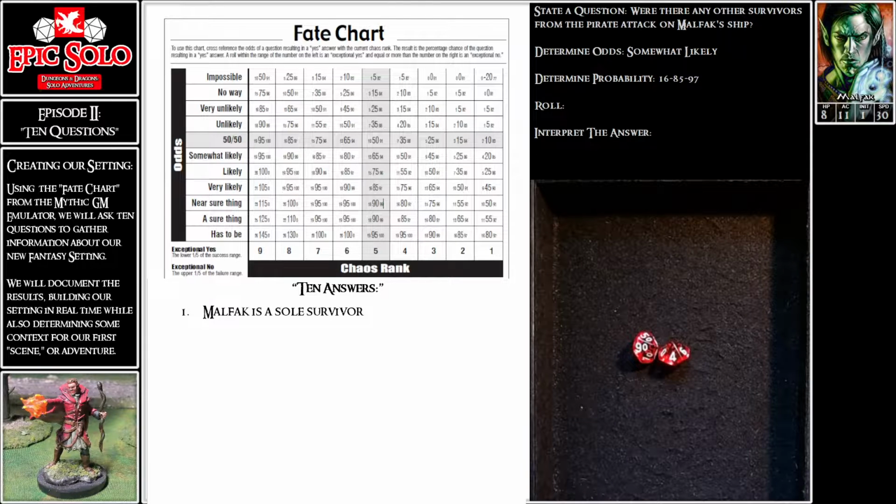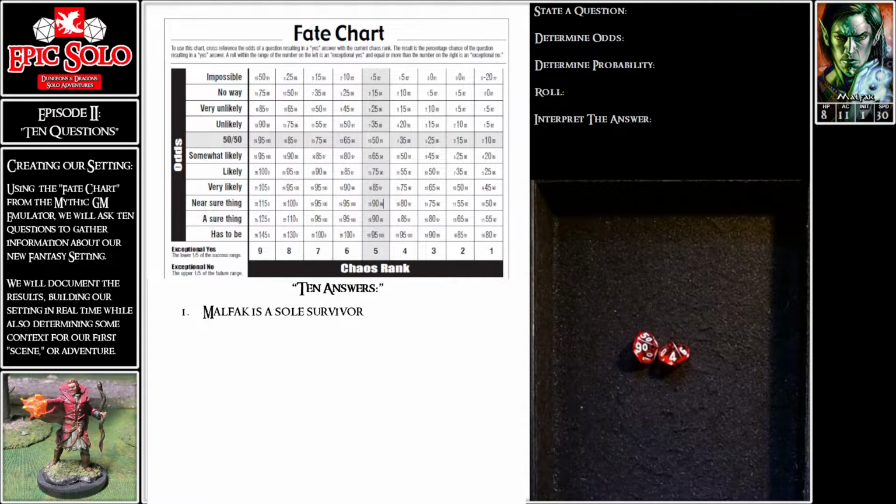So we rolled 94 and we interpreted the answer. On to question 2. Since Malphac is still alive after being forced to walk the plank, we can assume that he must have drifted ashore somewhere. And so let's find out some more information about where Malphac is.